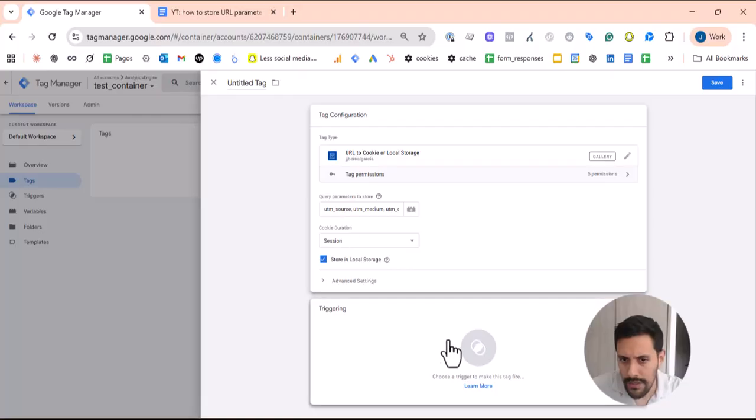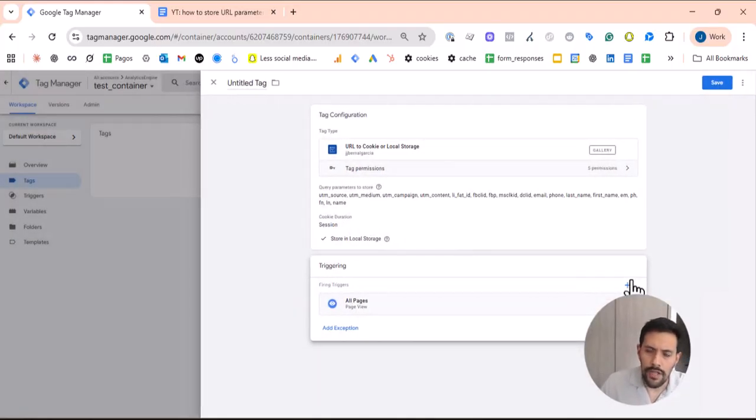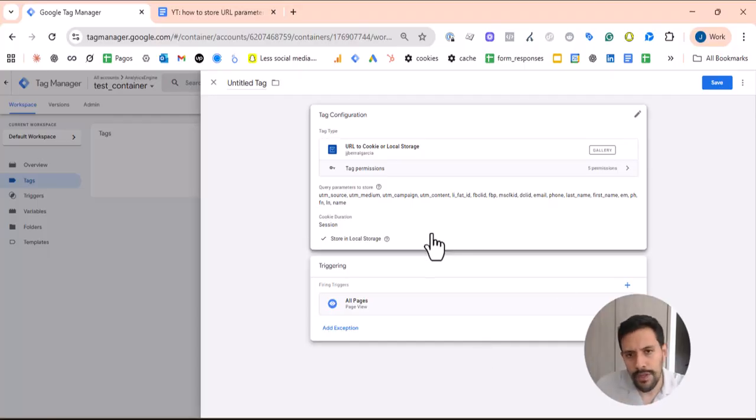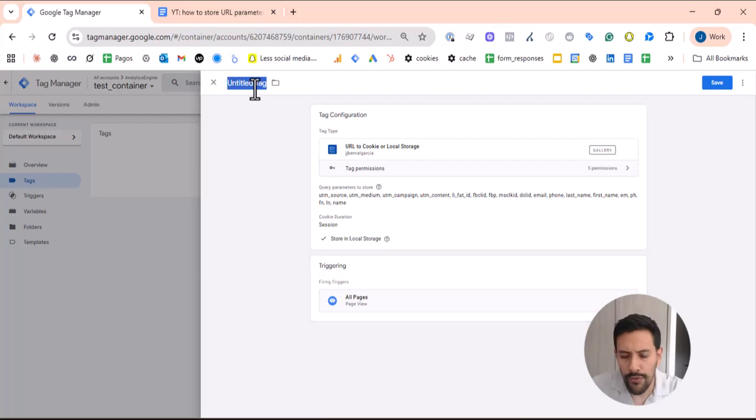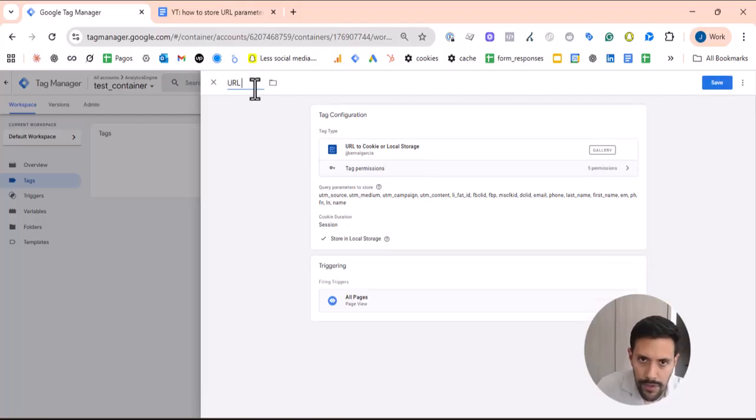So let's add a trigger in here. I will select all pages, but you can create some rules, so you fire this tag when a query parameter of your preference is in the URL. So let's name this URL to cookie or local. Let's save this.